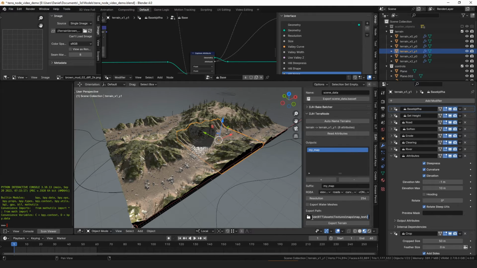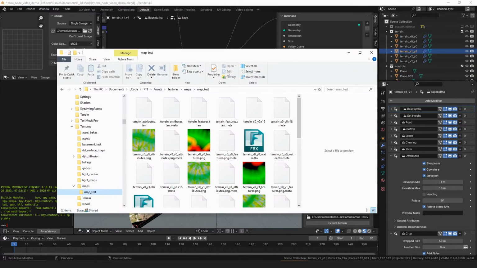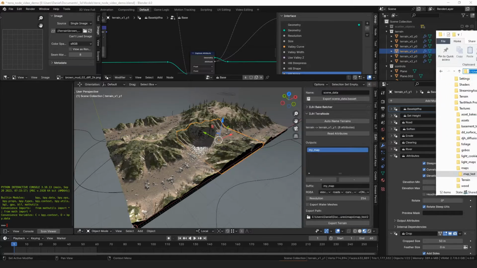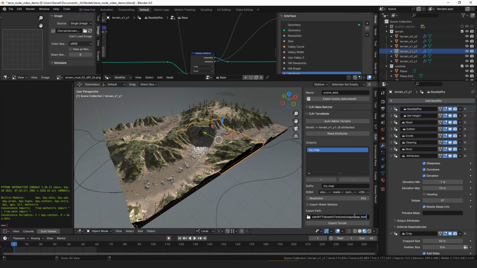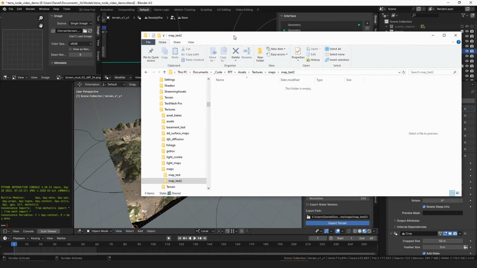And then finally, you can put in a path here where you want the folder where you want all of those images that you're exporting to be saved. The easiest way to get that is to bring up a File Explorer, copy the address, and paste it in there. We'll do map test 2. Once you're happy with the settings and you've configured everything how you want, all you have to do is click export terrain and it will start working in the background.